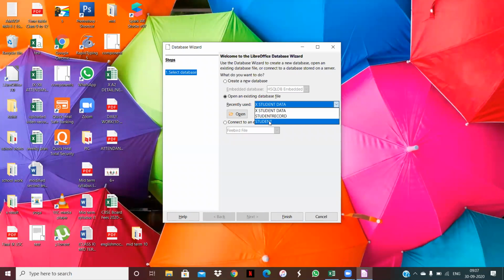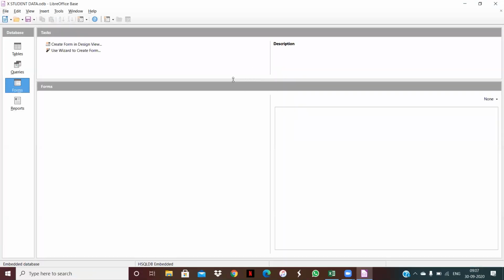Otherwise, two more databases are also here, student record and student. But this database we will use right now, and after that click on finish. When I click on finish, LibreOffice Base appears like this.